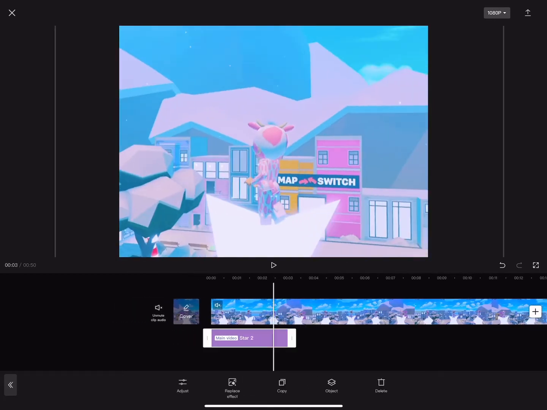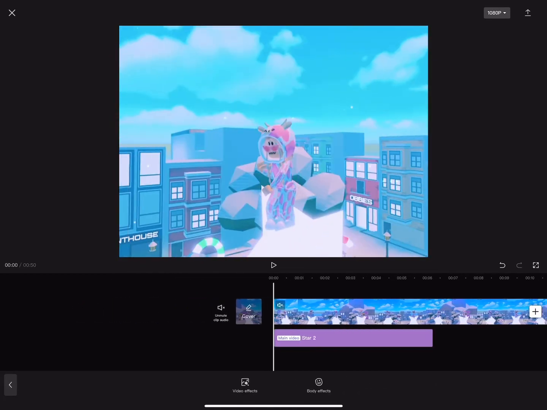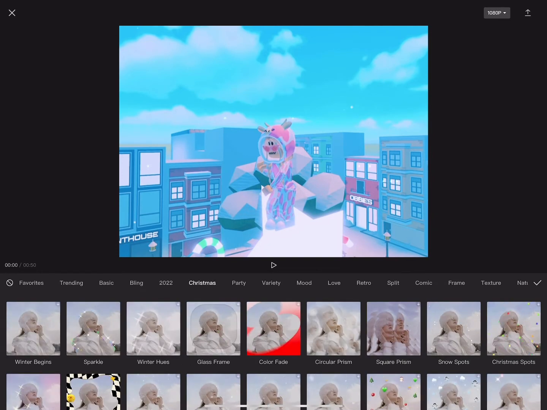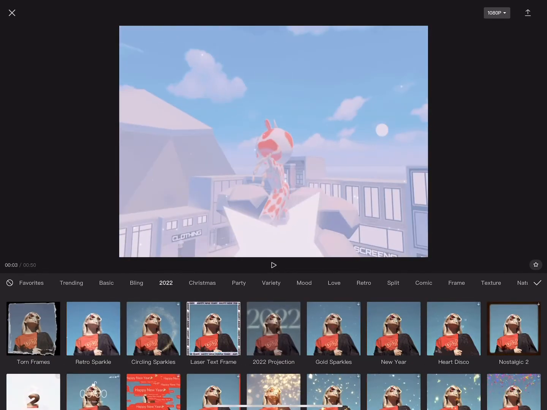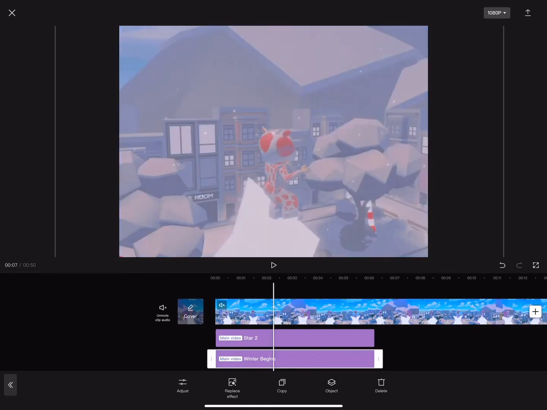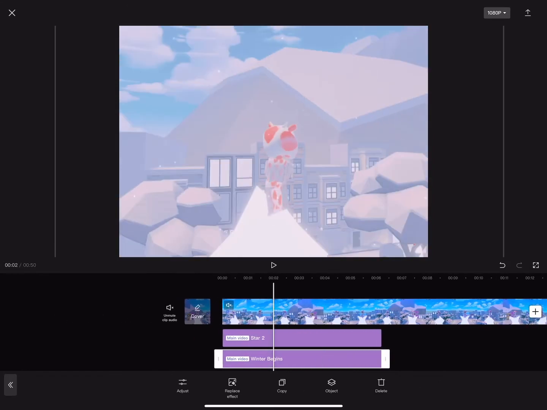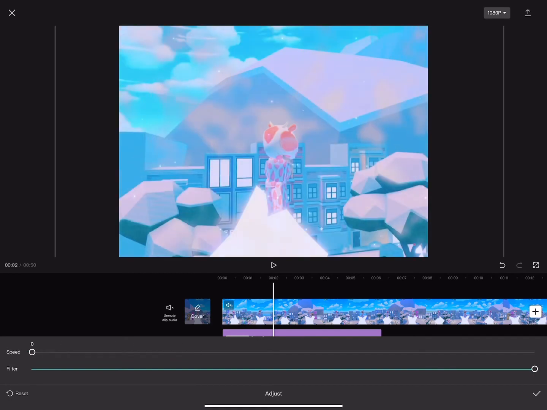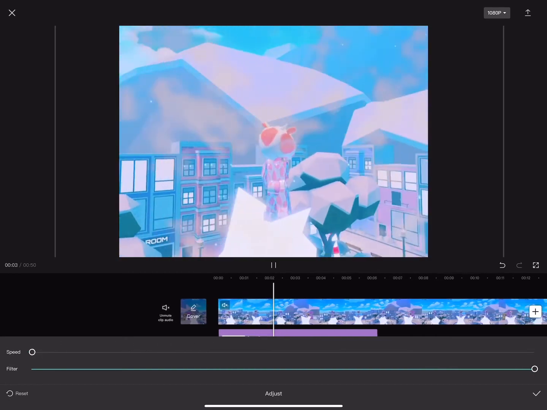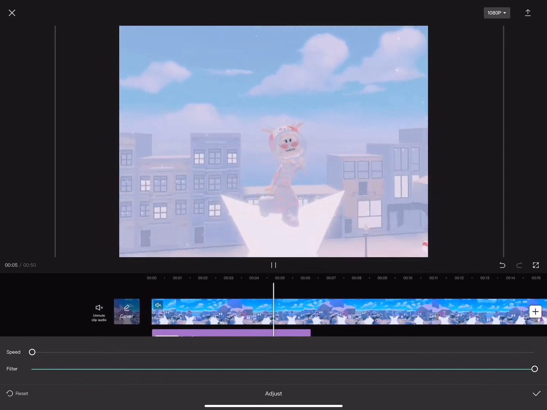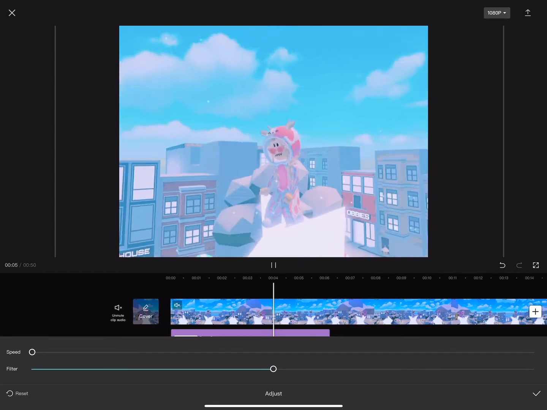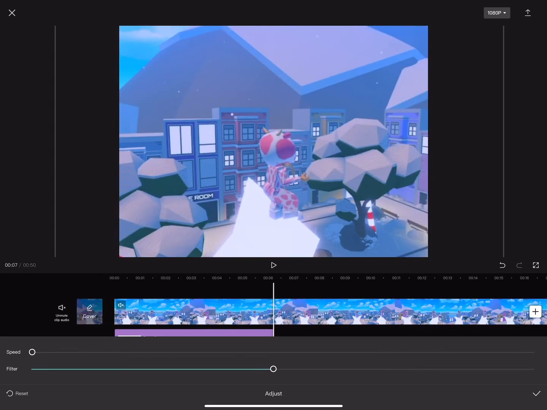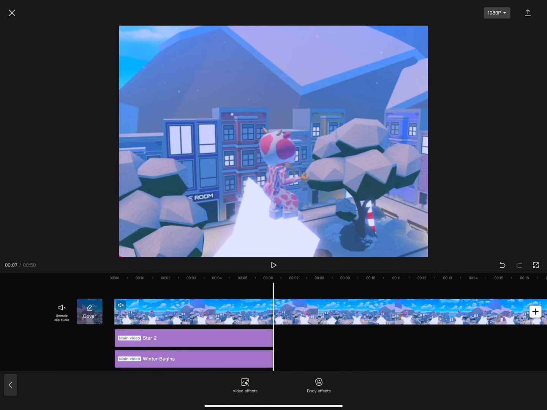Sometimes when you do it, you can take away all the stars, but other times you can't. But it's okay to use more than one as well. So I'm going to try Winter Begins, and I actually really like it, so I'm going to use it, but I'm going to adjust it, and you can just click on it and then click on adjust and turn down the speed so it doesn't go as fast, and turn down the filter a bit so it's not as strong, as you can see. You can also press reset if you don't like what you've done or how it looks.